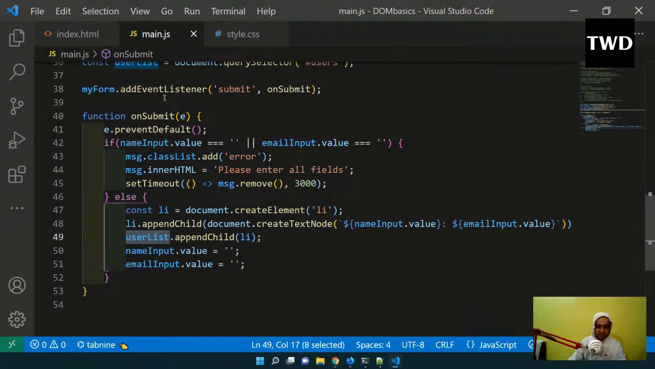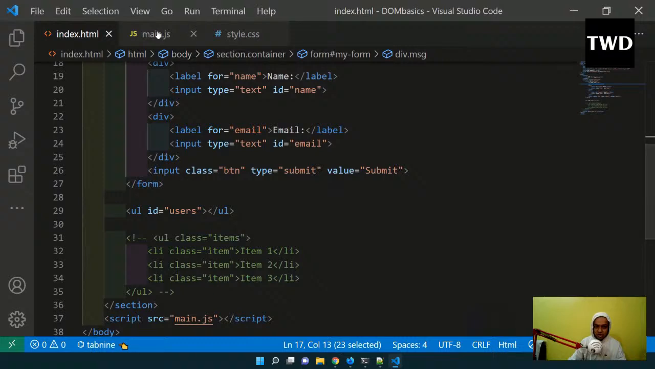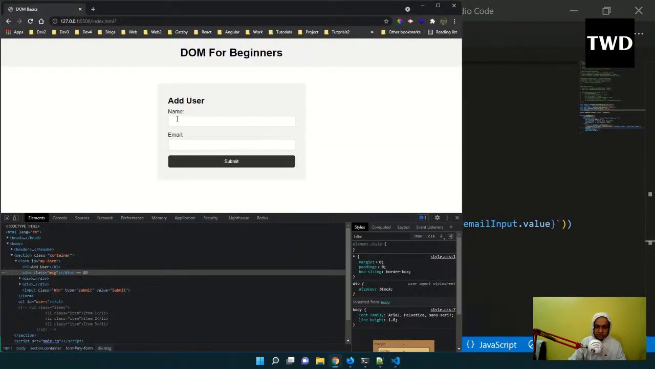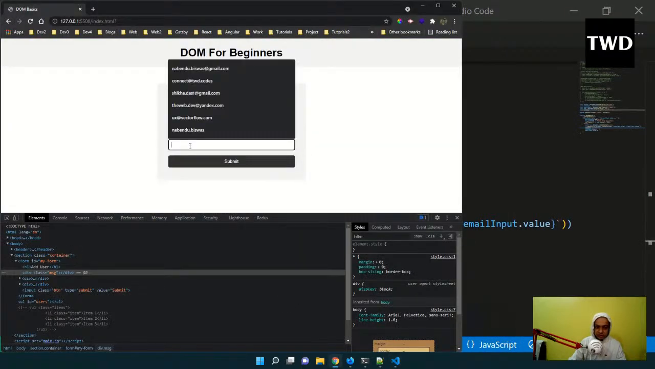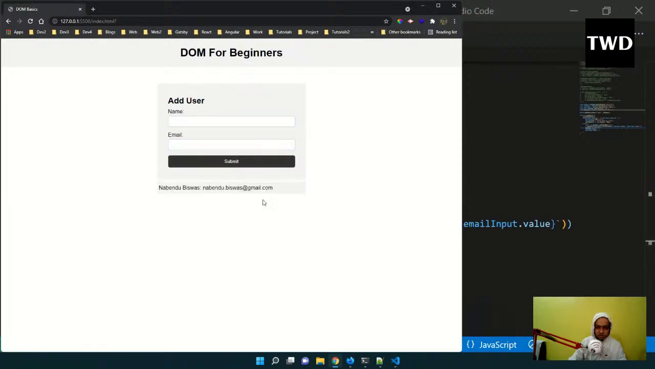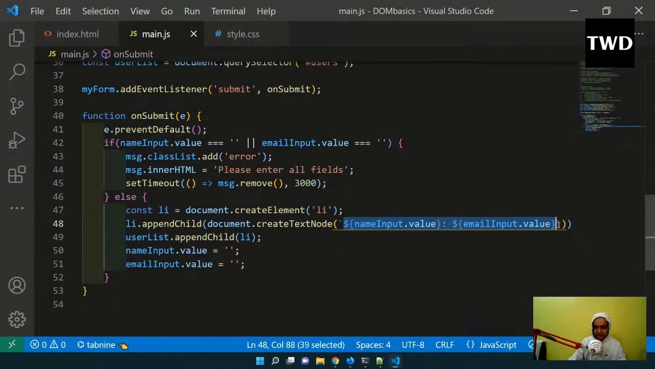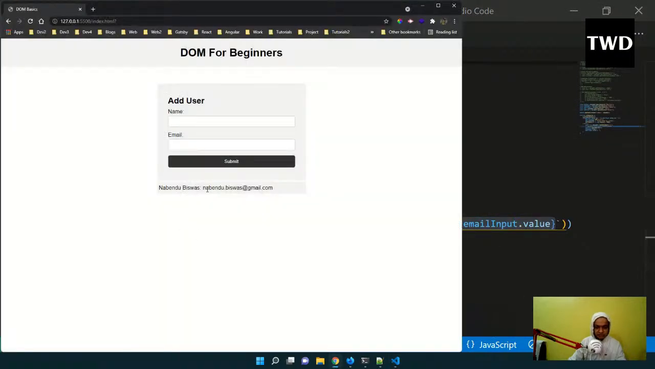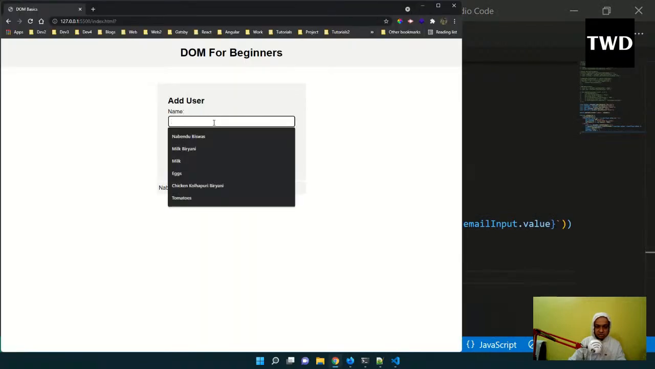So what is this, and where will this be shown? Actually it will be shown below the form. See, suppose I give something like this and give my email id, and then I do a submit. So it will show below. It is adding it like this, and it will show below like this. Okay, so I can add something else also.